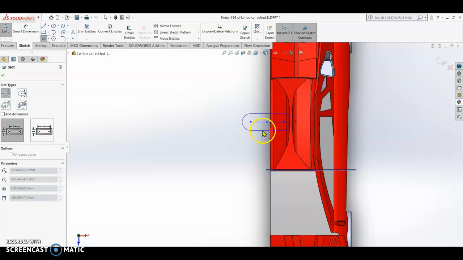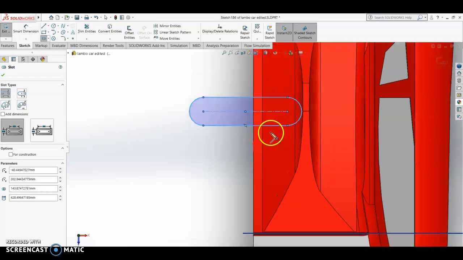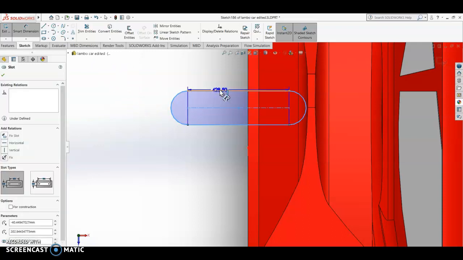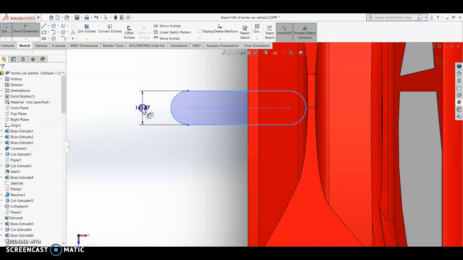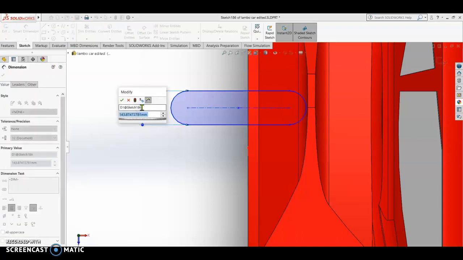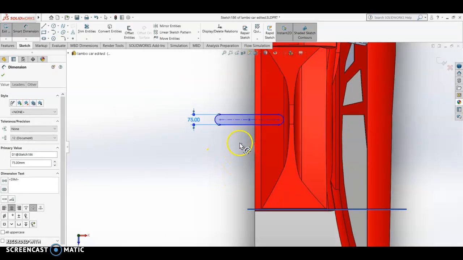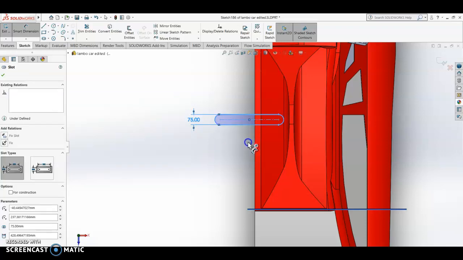So we're going to make the slot, right? Smart dimension, I want this one to be around 3 inches. So I'm going to put 75 mm. Okay, 75 mm. Now the position of the opening is too far, maybe around here, so I have to move it.